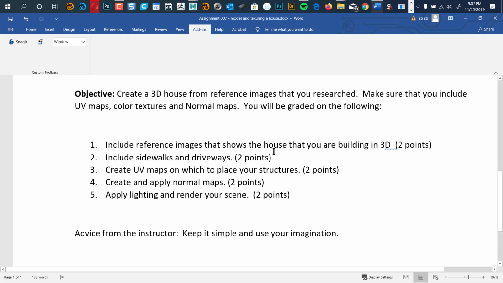All right. So 2 points. Have the reference images for the sidewalks and driveways. 2 points for the UV maps. Create and apply normal maps, and apply lighting and render your scene. Okay, should be pretty easy. Put some time in this, make it look great.